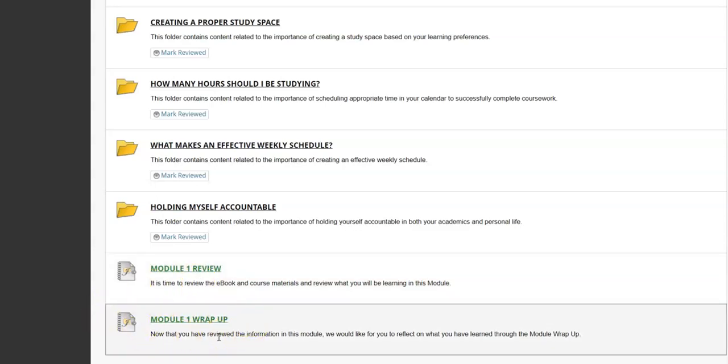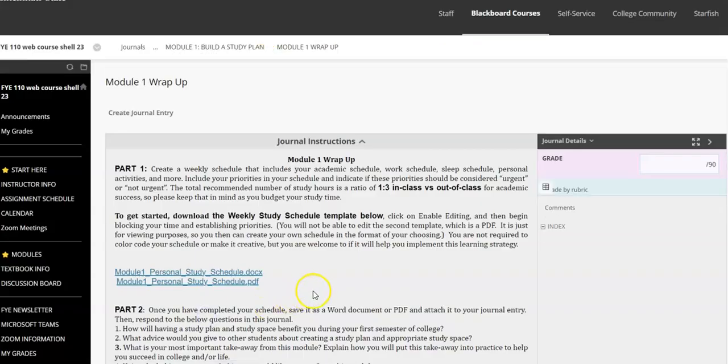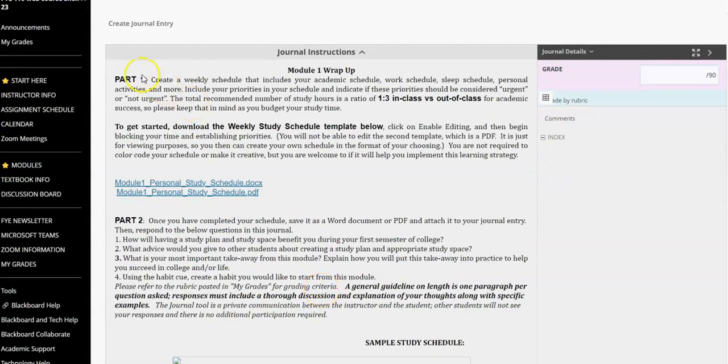So once you've gone through all the topic folders and you've completed all your other assignments, you are going to come to the wrap up. All the modules have one, and this is where you're really going to get the chance to think about and process and reflect on everything you've learned in that module. So once you click on it, you can see that it's broken into two parts.